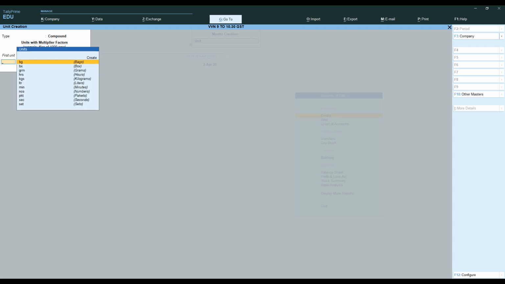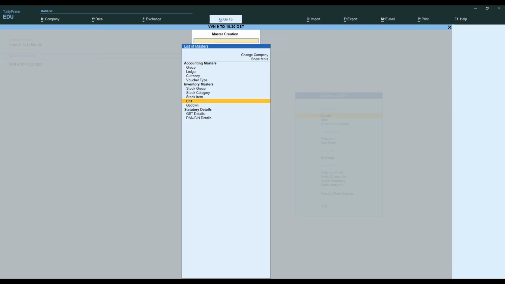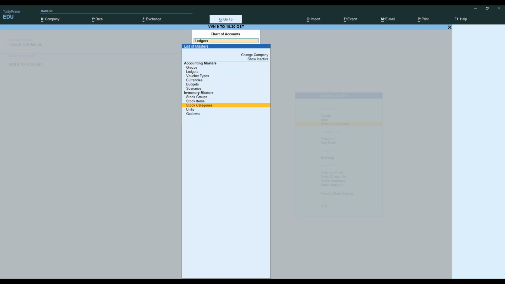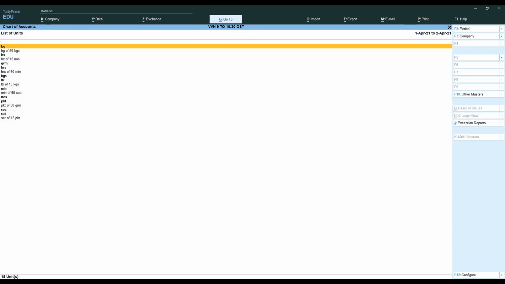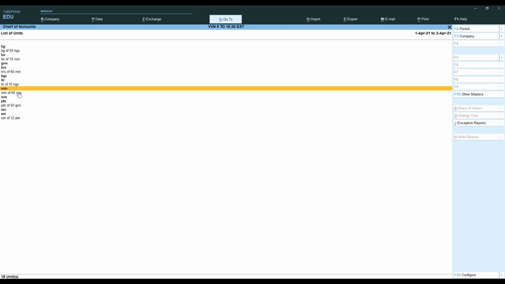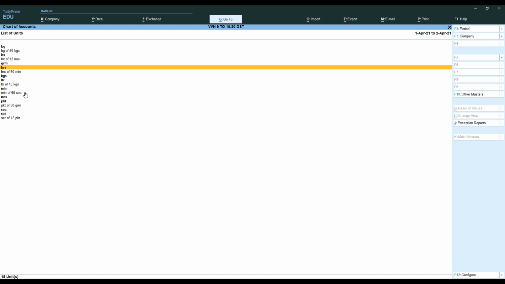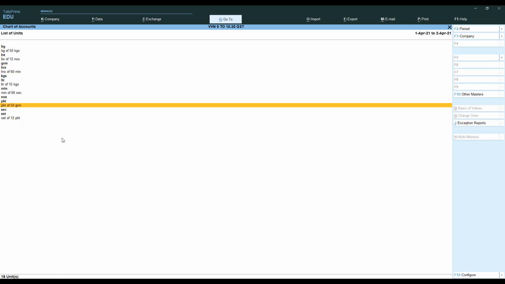Once I'm done, let's say I want to check all these simple and compound units of measure that we just created. You can go to chart of accounts, that is from the gateway of Tally screen. There you go to units, and there you have it. You can see on the left hand side bag. The darker highlighted ones are the simple units, and the ones below that are the compound units of measure. So this is how you create your simple and compound units of measure.